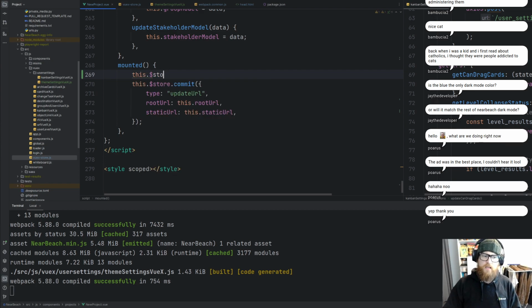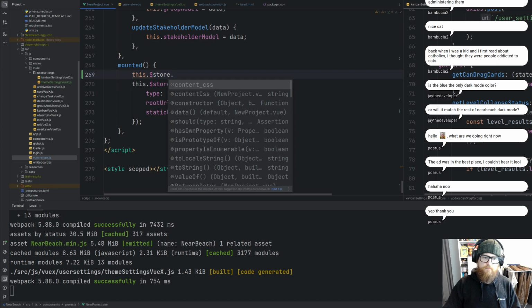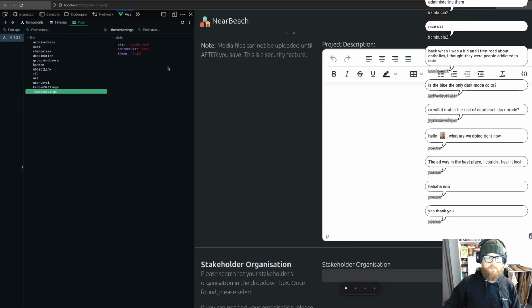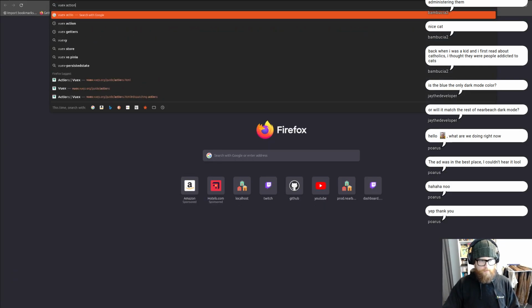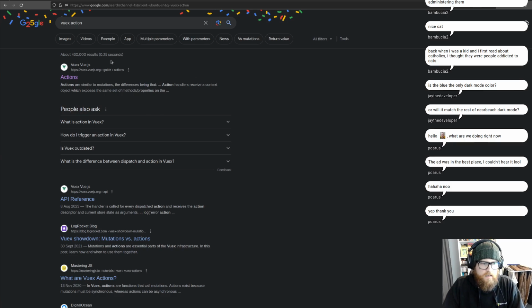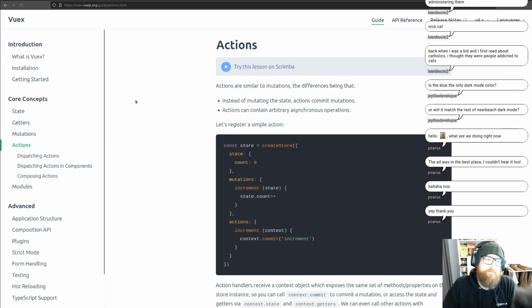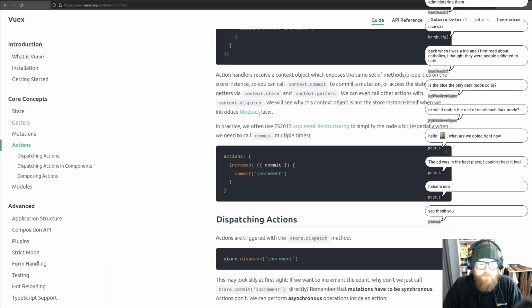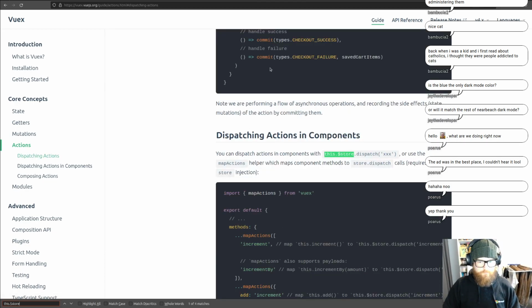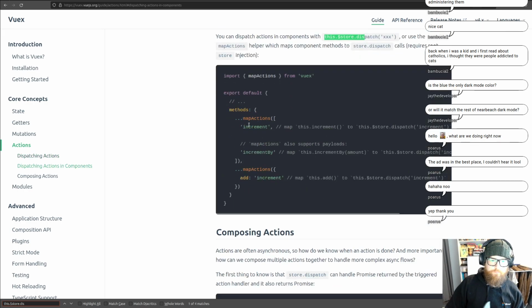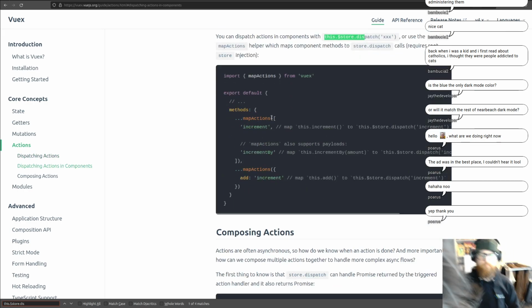Now this will be a store, but it won't be a commit. Oh, what is it? It's definitely not a commit. So dispatch. Dispatching. All right.